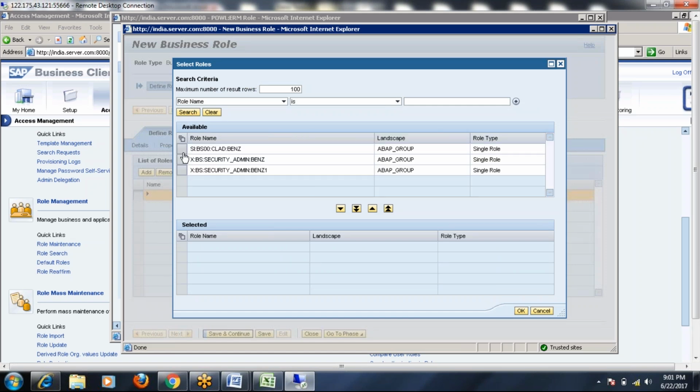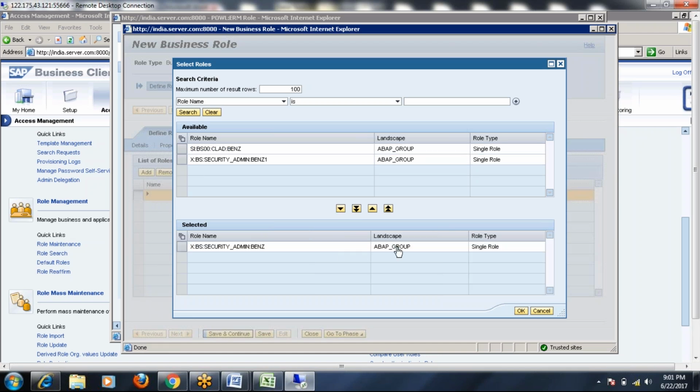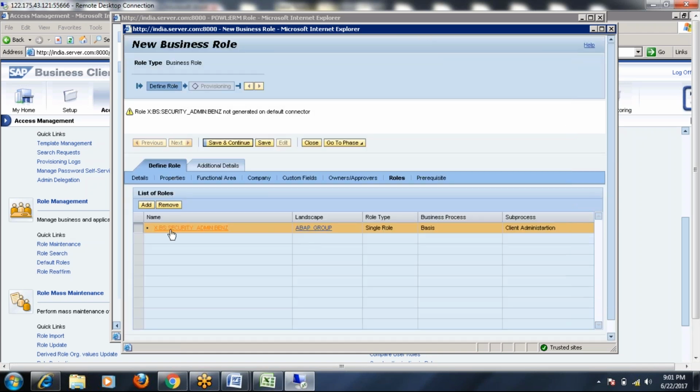Role search. If I select this one, suppose bench, here you are getting the ABAP group. So this role is specific to this system. So in the ABAP group, this role is selected.